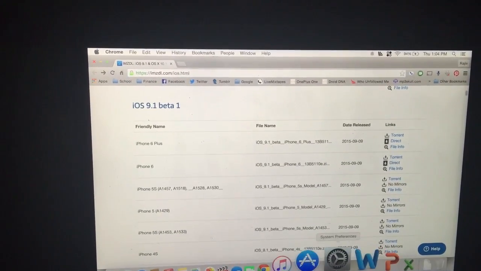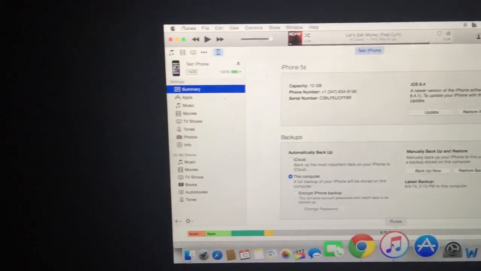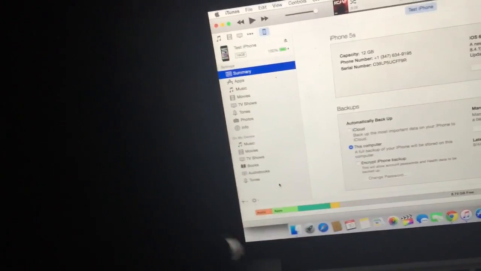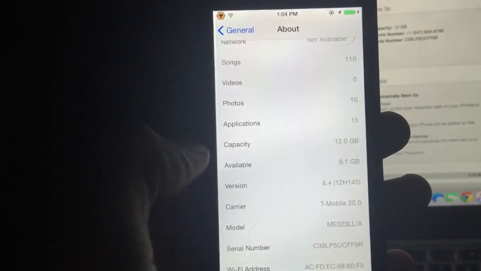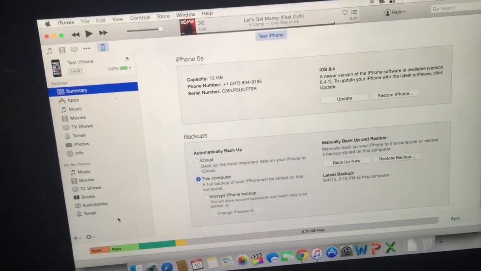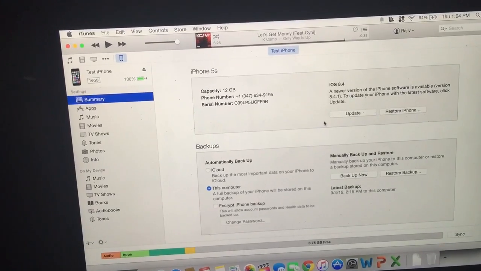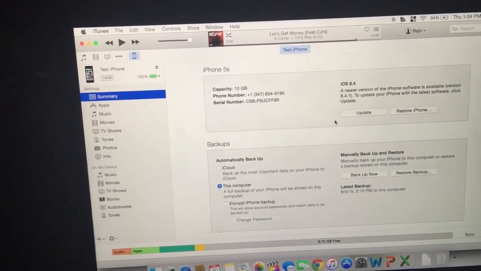Then we're going to head over to iTunes. First, make sure your device is plugged in, of course. I'm running 8.1. Then we're going to update. Everything is going to remain on your device: all your texts, apps, everything.